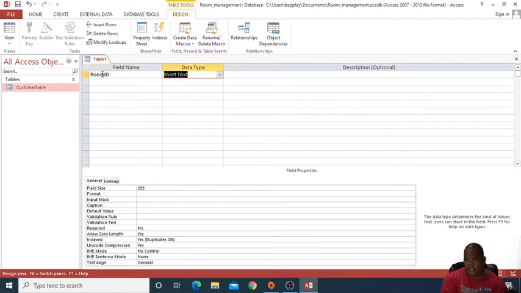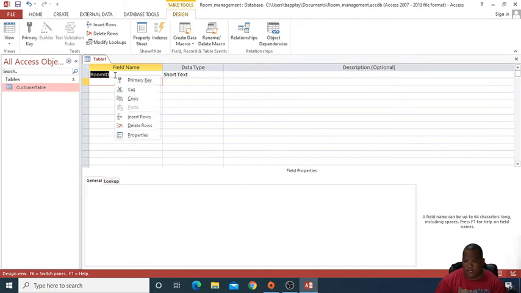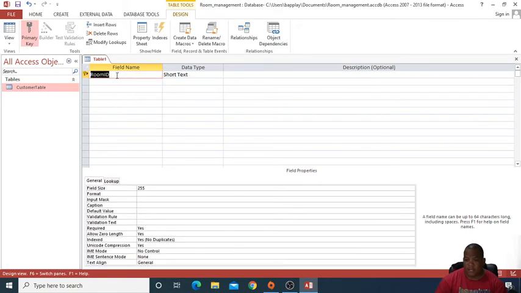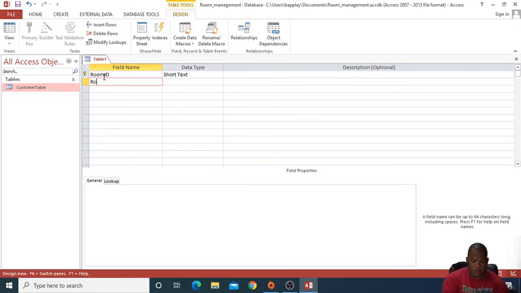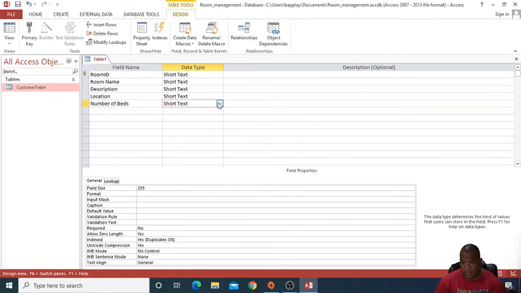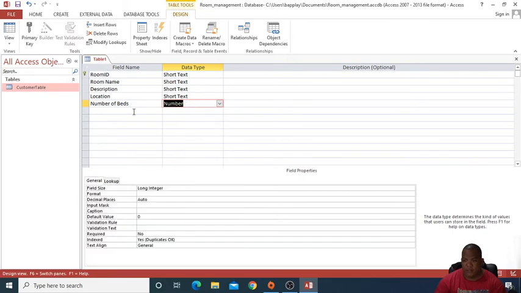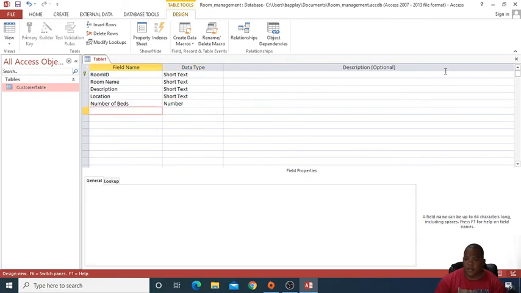So my primary key is my room ID. I set it as primary key by right clicking on room ID and choosing primary key. You may have a room name. Some people name their rooms. You might want to put a description, a location, maybe a number of beds. And this can be a number. Good? So that's my room table.